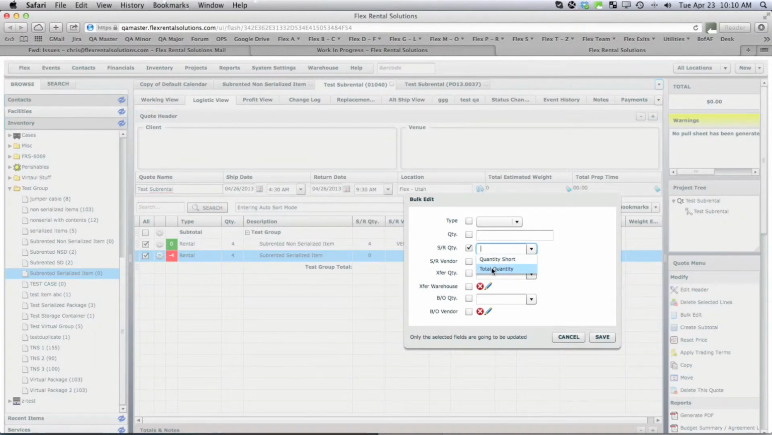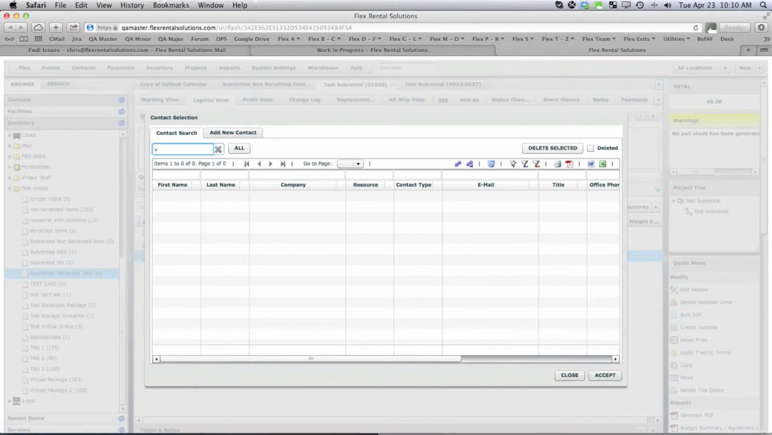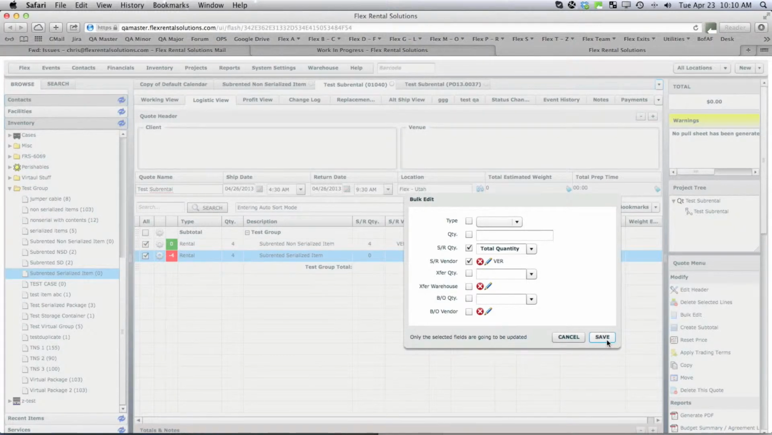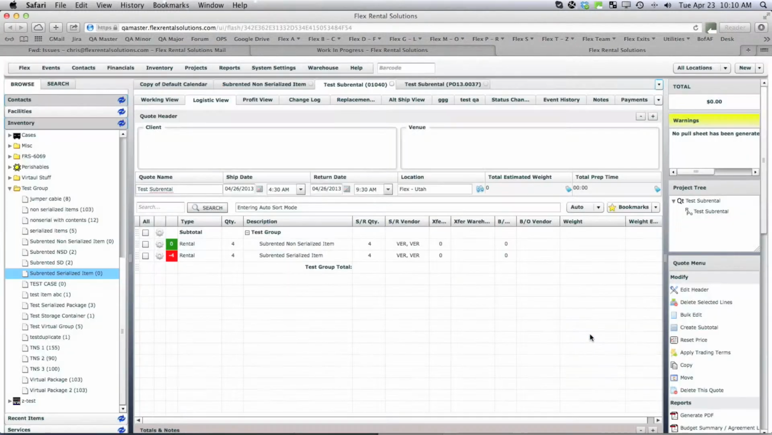Or you could say, take the quantity field, the total quantity, which is right here, and fill that in to my subrental quantity. So if we had both of these selected and both of them were 4 out of 4, that would just fill in both 4s right there. And then under vendor, we could click in here and say we're getting both of these from VER. Now what we've done here is we have just updated this information here. We have not put any automation profile into play.